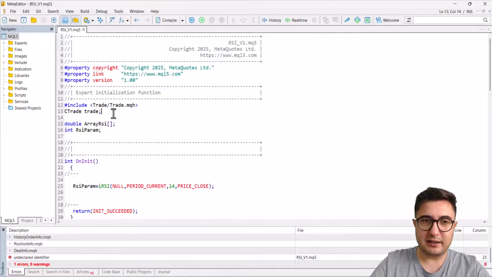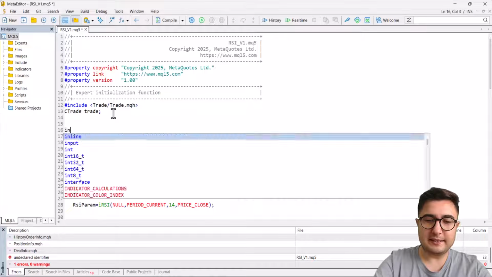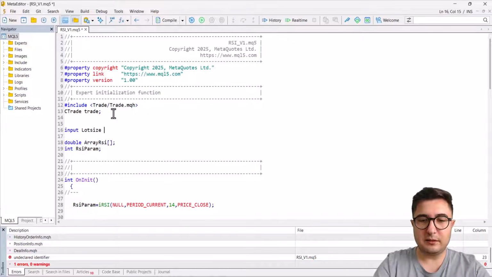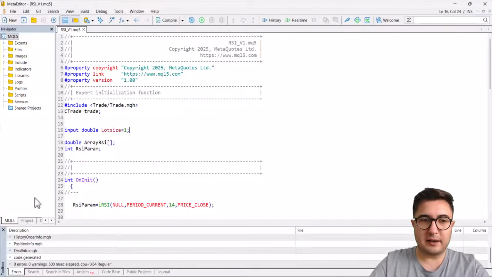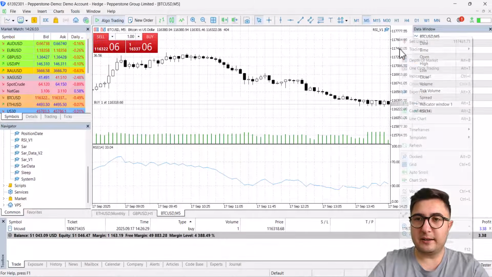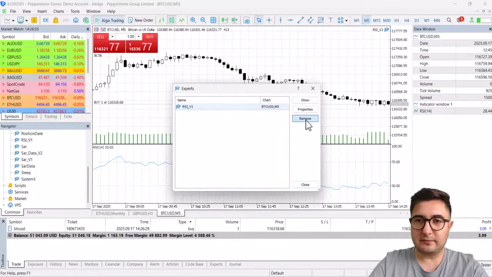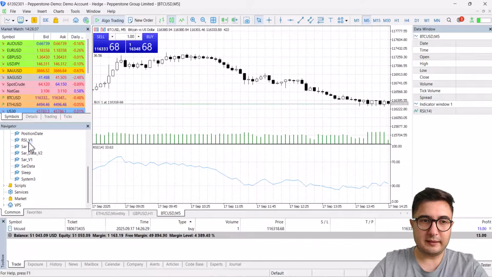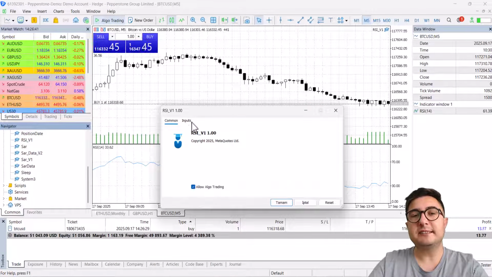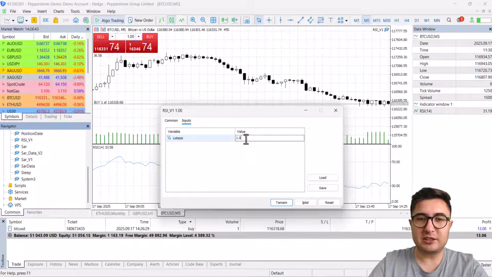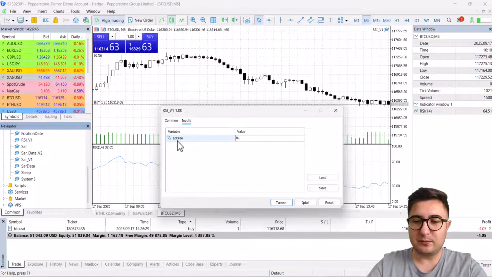So in left up in global area, input double lot size equals 1. So after I compile, as you see, now we have zero problem at all. So when I want to define again this RSI version 1 drag and drop, as you see, now we have a section of input. With input section, I can change the lot size, 0.5 lot.